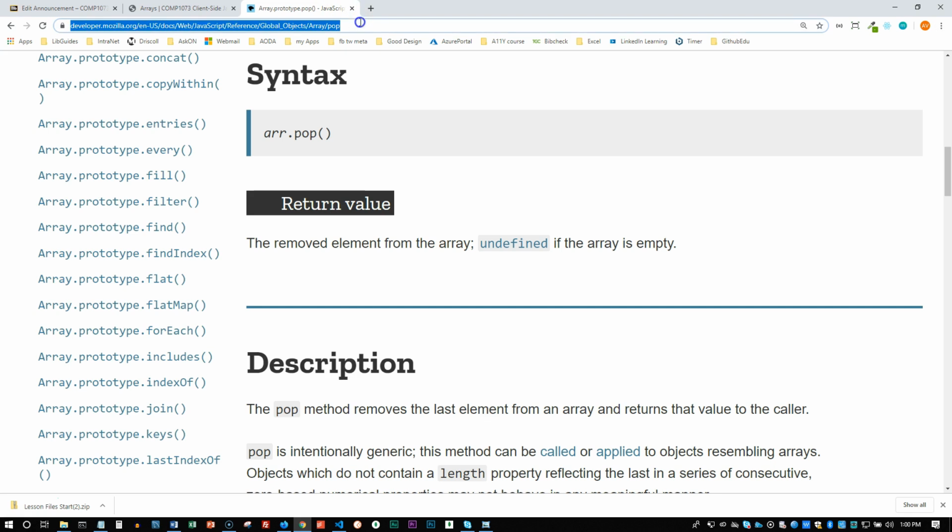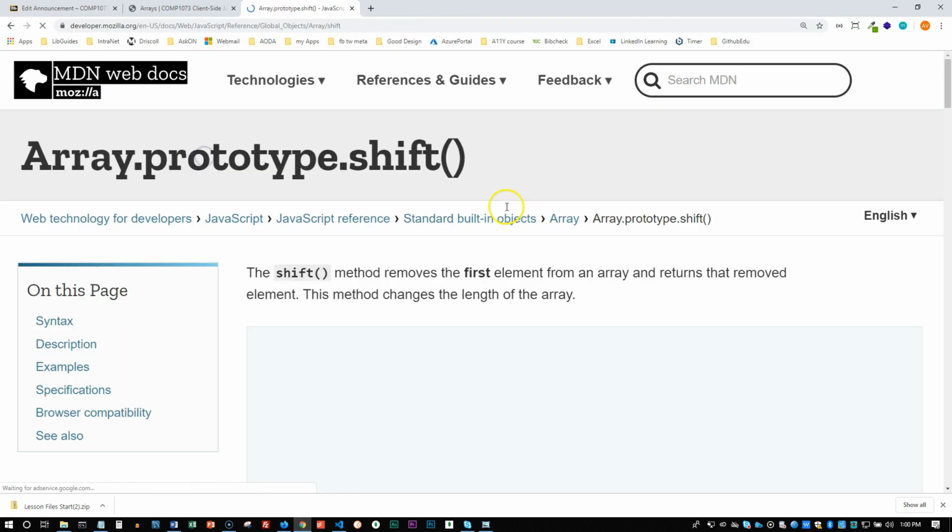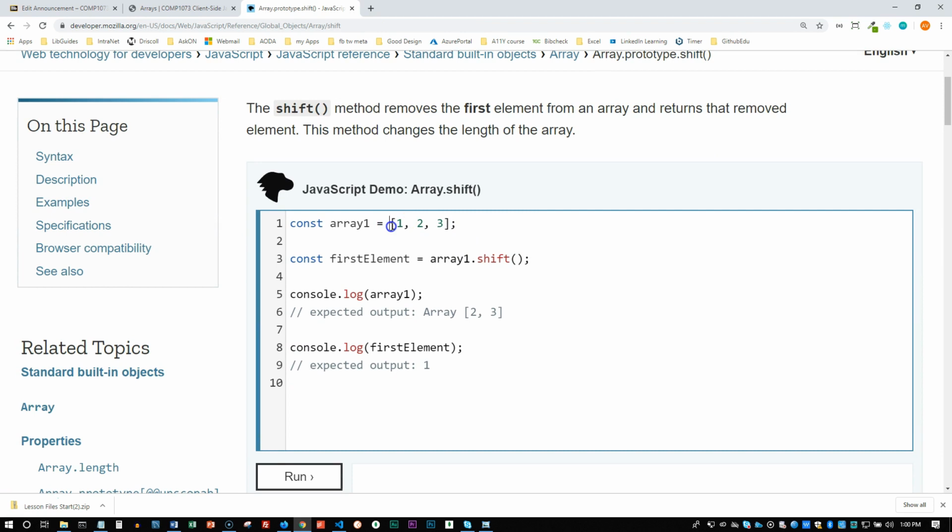Okay, so the other method to remove from an array is shift. So here is an array. If you call shift on that array, it now removes the first element in that array so that you're left with 2, 3 in this example.